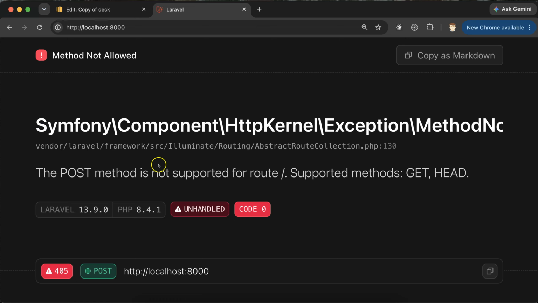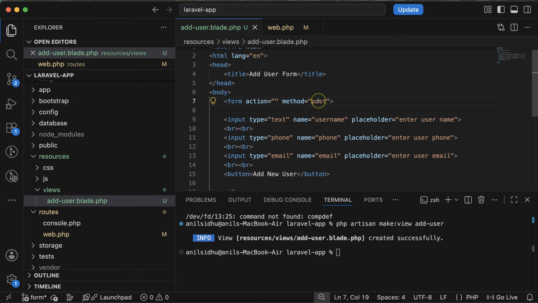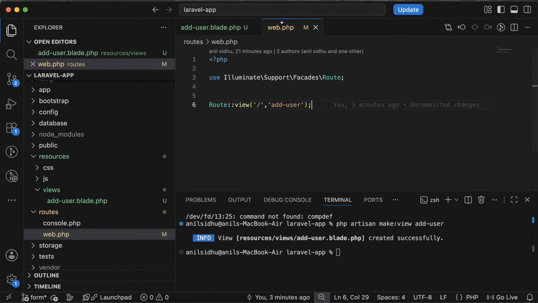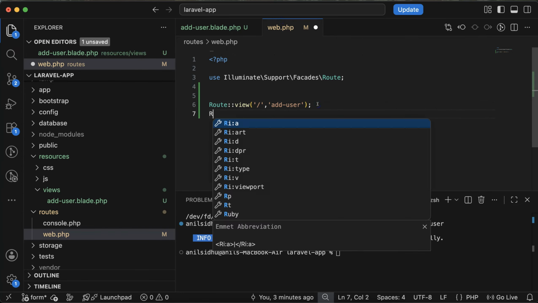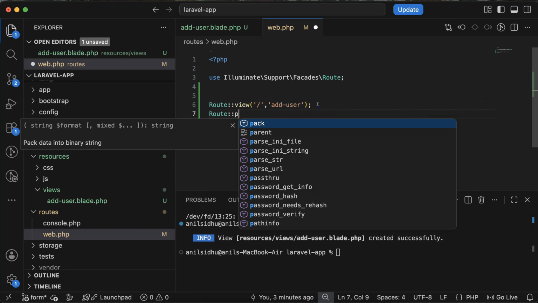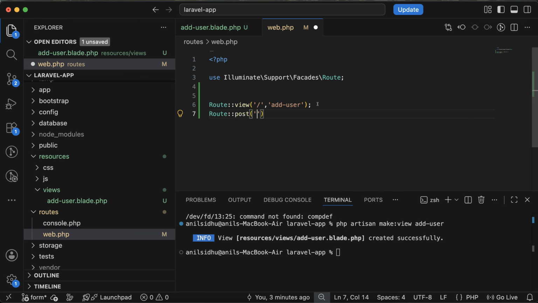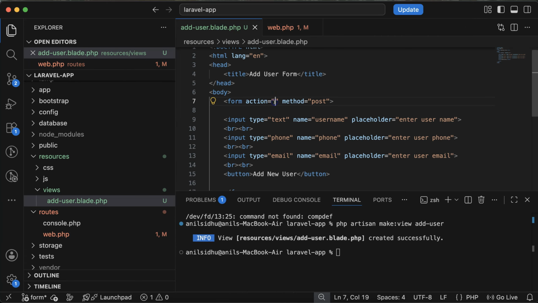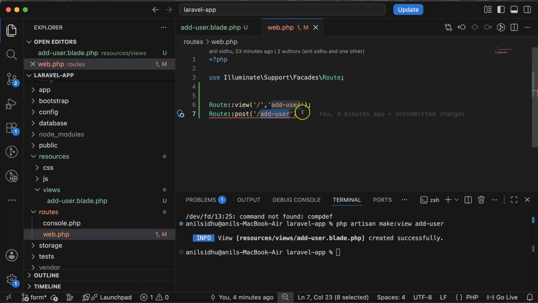When I try to add, it shows that the POST method is not supported for this route. It means we have to make a route, a POST type of route. So what I'll do is write a route post. As I mentioned, we need a POST type route. Then the path of this route, I want to keep it add user, and this same path we need to provide there also with a slash, like this, right? And we have to keep the semicolon at the end.